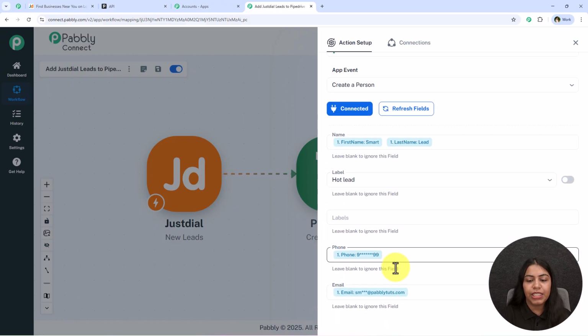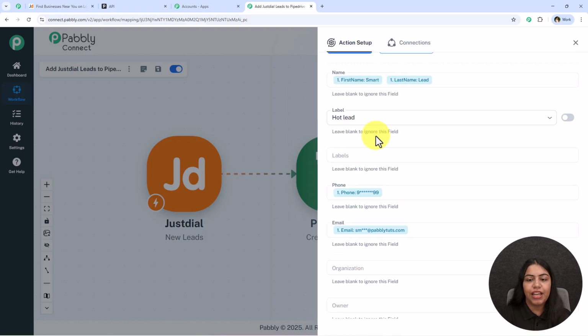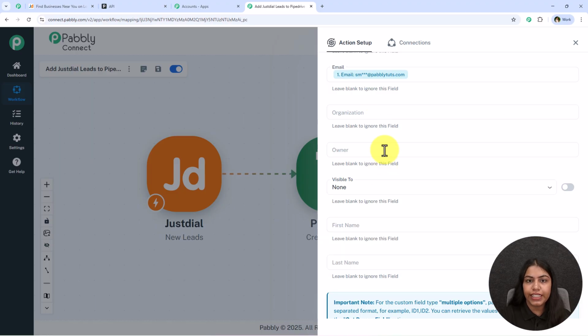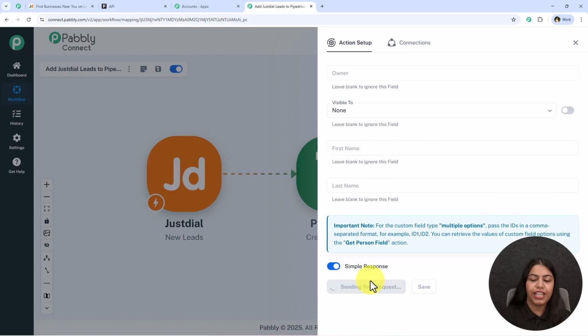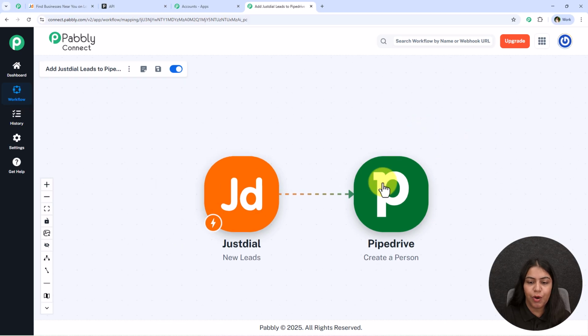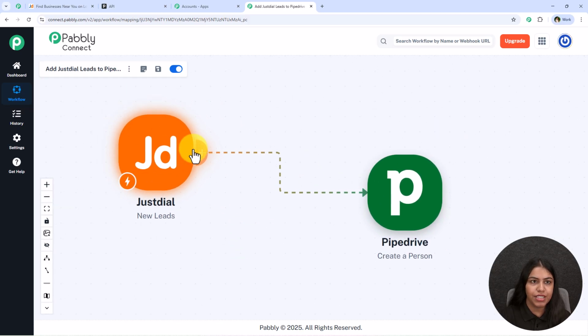I'm going to only map the details which are required, like the name, email, phone number. As you can see, for the label I've selected hot lead. If you wish, you can definitely enter the rest of the details too, but these are not required. I'm going to leave it blank and click on this save and send test request. And once we click on this, we have received the positive response that we have successfully created a new person in Pipedrive.